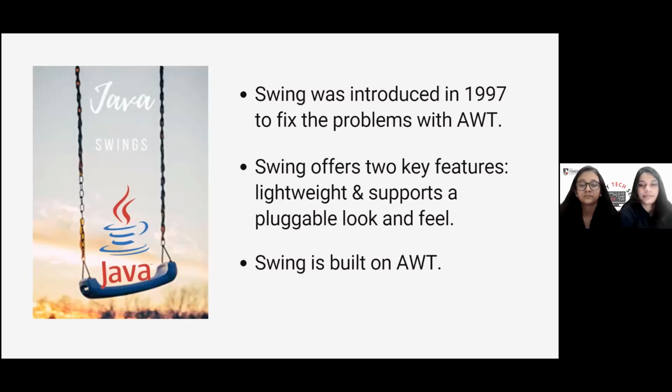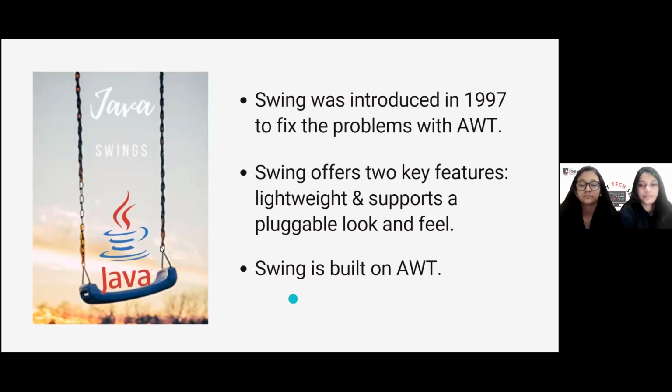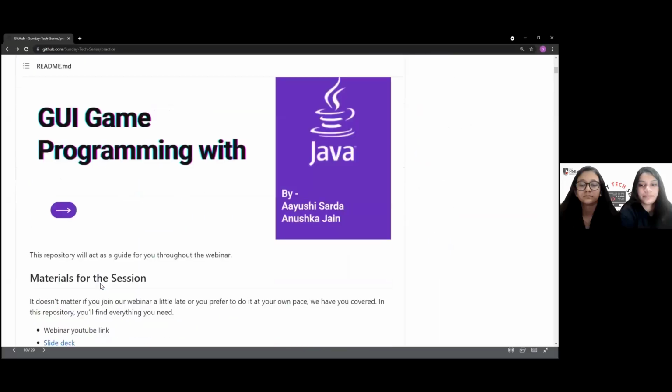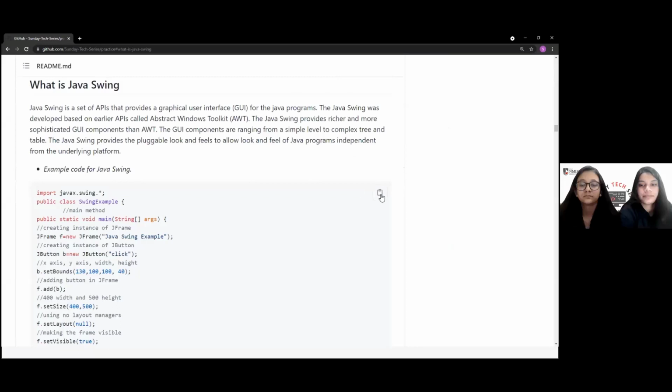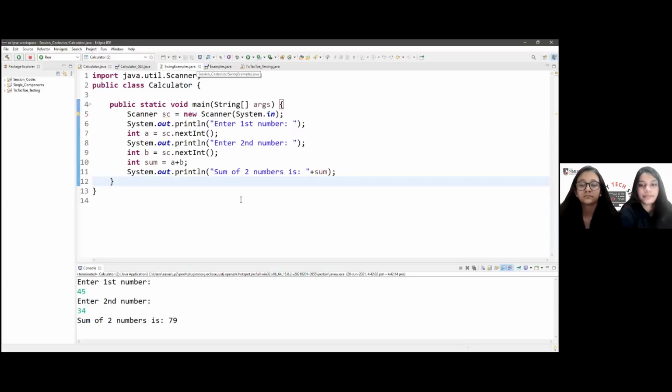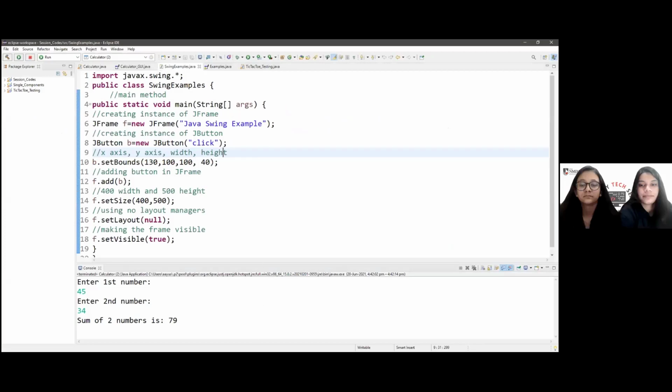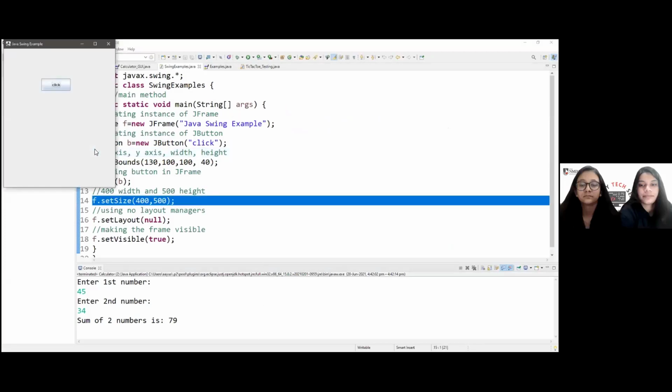To make you all more comfortable with Swing, we will do a simple code. To run your code, copy the code from the GitHub under the heading What is Java Swing? We just copy the code and paste it into our Eclipse IDE. And here we'll run the code. So here we can see a simple window popped up with the basic Swing components on it.